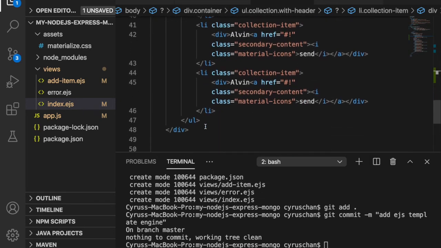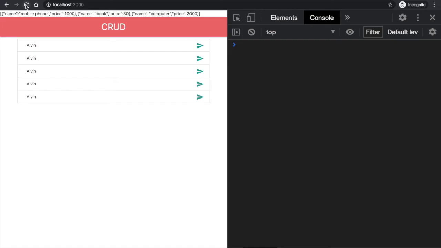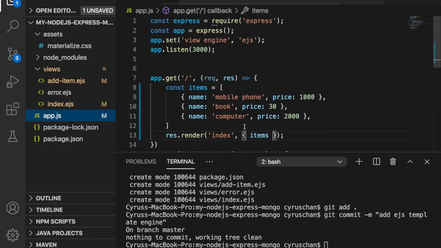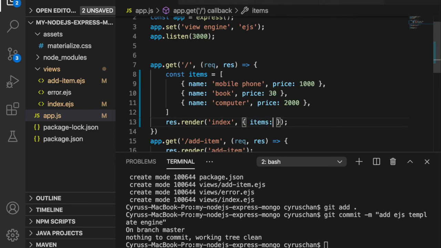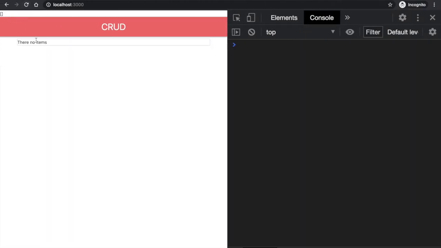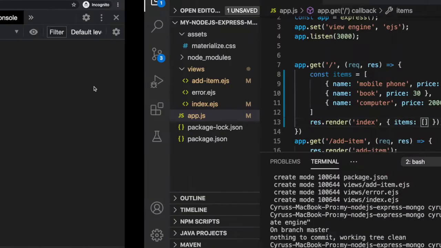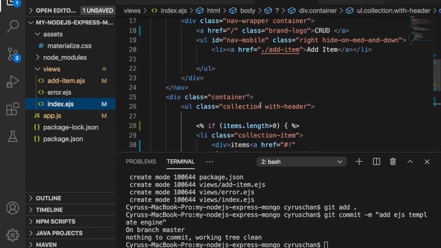And we can also delete these list items. Now if we refresh the page, it will display the items here because we have the array of objects. If we go here and set the items equal to an empty array and refresh the page, it will show there are no items. We go back to the original, go to the index, and delete this.